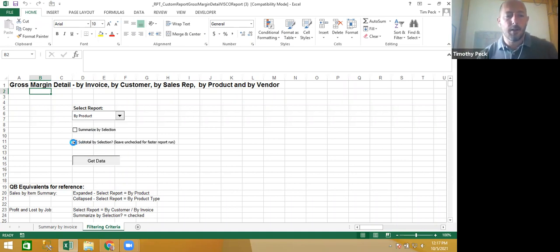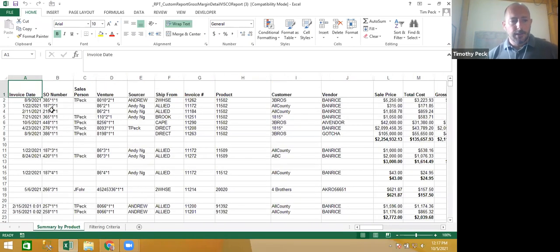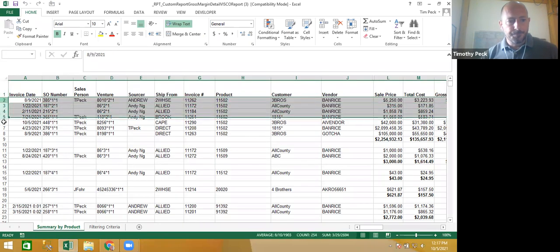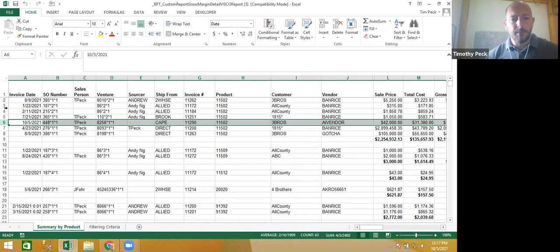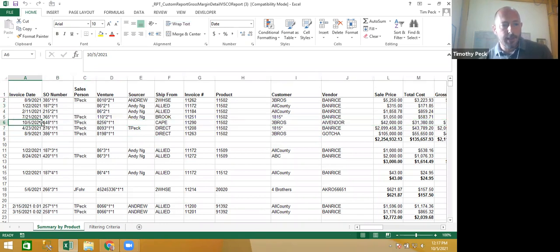Or I can run it by invoice and then say subtotal by selection. So if I do that, then it returns one row for every invoice. Okay, so these are the sausages here. So each of these is telling me all the different invoices that I have so far this year. So this is the one that we just did. That's our invoice date. That's the sales order number. That's the sales rep who sold it. That's the PO that it came from, that venture number, who bought the product, what warehouse we shipped out of, the invoice number, the product, the customer, the vendor.